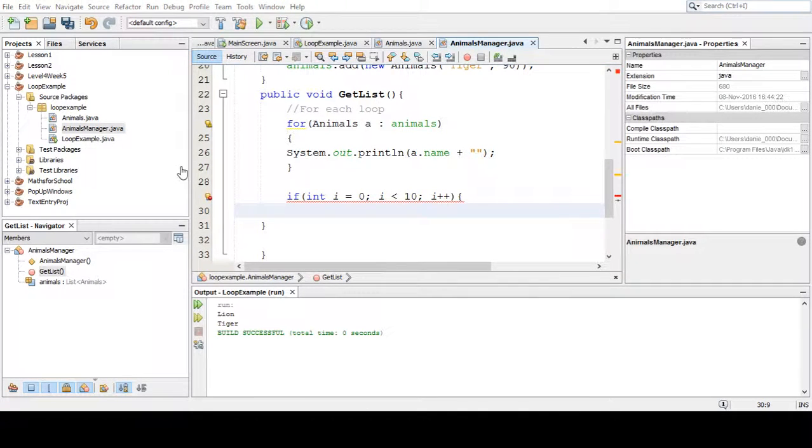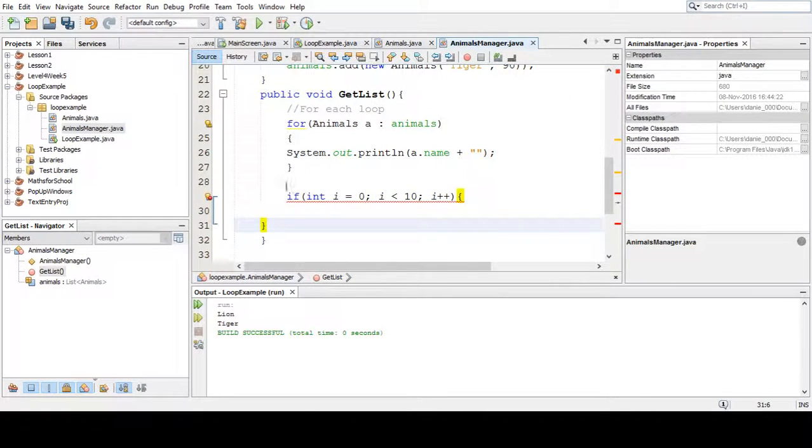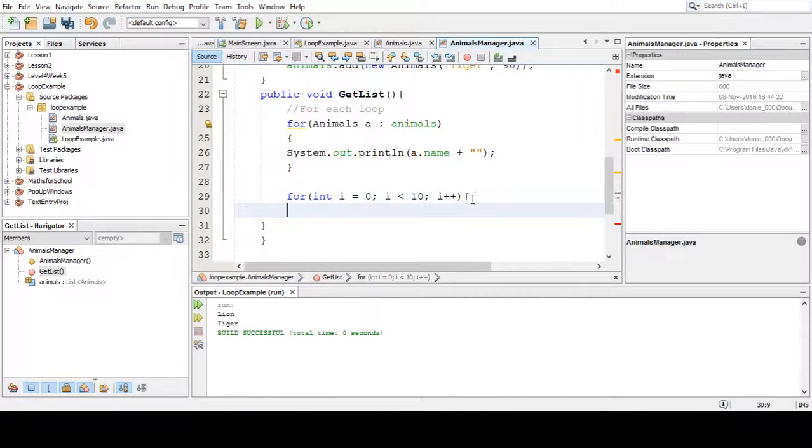Okay, so again, I just need to brush up on Java. Just make sure I'm not doing anything wrong. What's happening? Oh, it's not if, it's for. I put an if in. It's a for, silly me. Alright. If you spotted that, then well done.